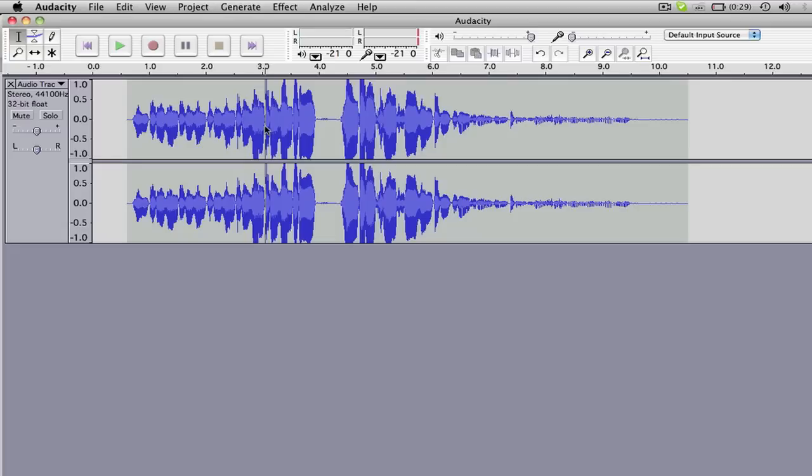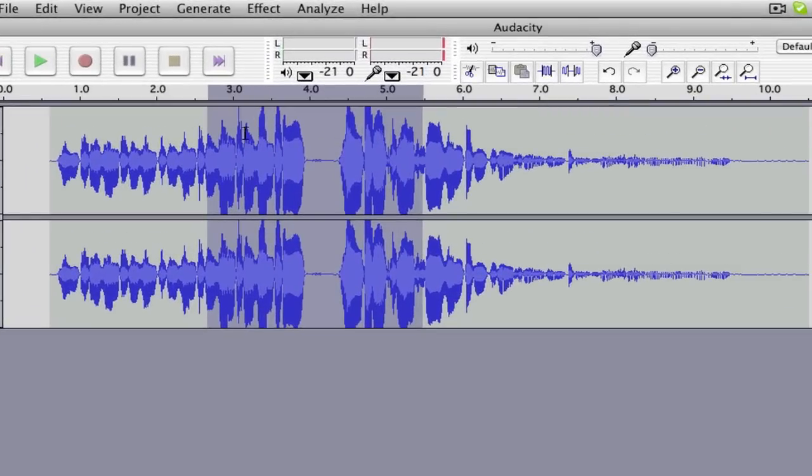That's okay though, because we can fix that with this next thing that I'm about to show you, which is compression. Let me talk about compression a bit. Basically what compression does is it takes the loudest points in your waveform, which are these bits around here, and brings them closer to the quieter bits of your waveform. So in other words, it evens out the whole waveform.